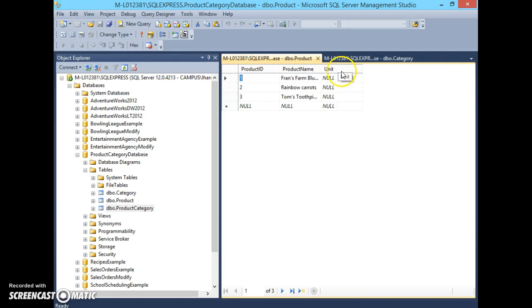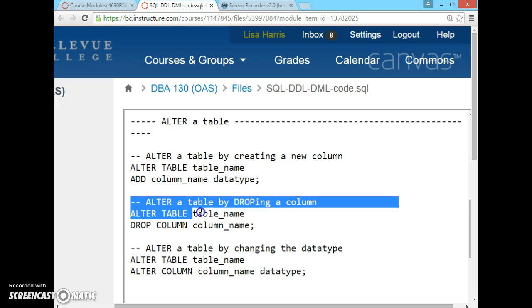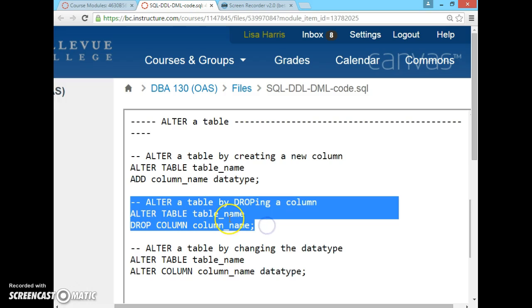So if I want to get rid of a column, or if I want to get rid of a series of rows, again, I can do it two different ways. So one, I could do it with code. So there is code here, and this is in the code file I put in modules. There's code here for altering a table by dropping a column. So in other words, deleting a column.